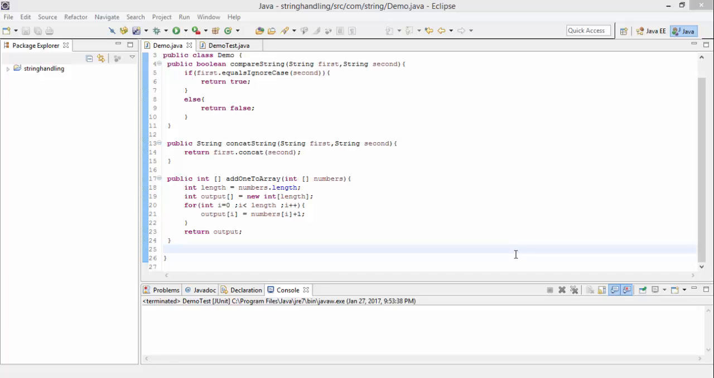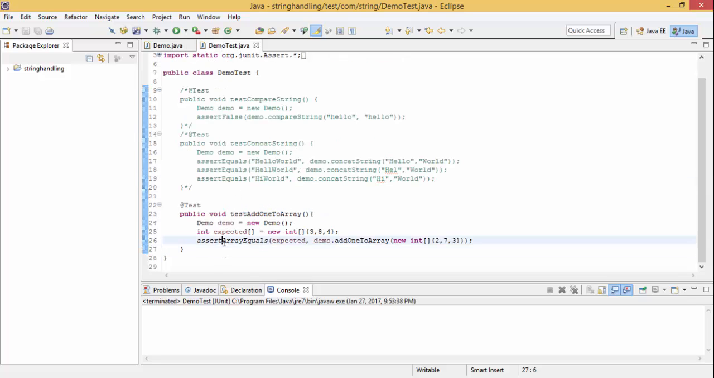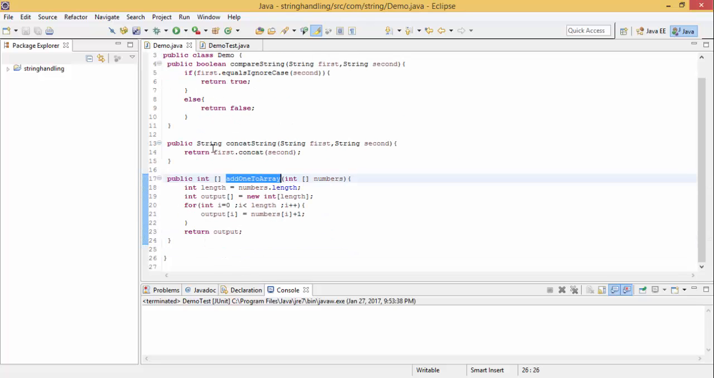Hi, in the previous video, we saw how we can test our array by using assert array equal. In this video, we see how we can test the performance of a method.